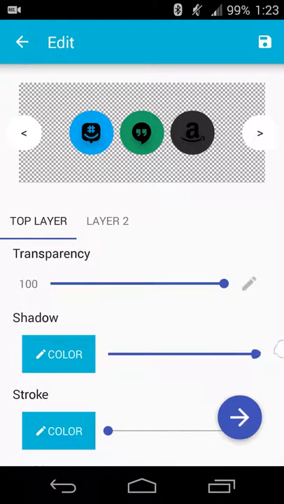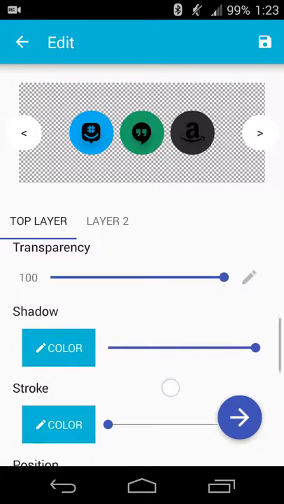If you want a shadow, you can add a shadow on top of the icon as well. So you can see adjusting that does it a little bit. Bit of a shadow there, so I'll add a shadow.